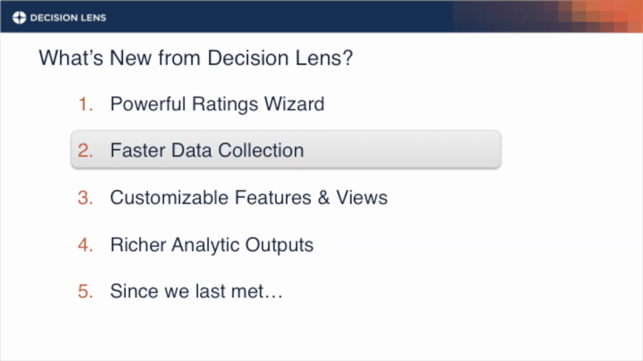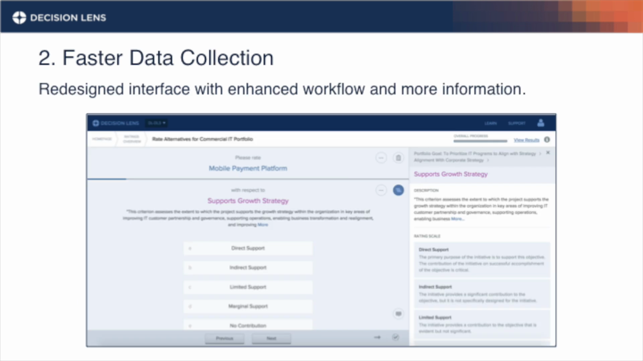So now we're going to switch hats here and talk about, from a stakeholder perspective, the data collection piece of the ratings process. We are always striving with every release to make the user experience better, and we take that feedback from our customers. What you see here is a really refined and redesigned interface that not only offers a much better workflow, we think, for the user experience, but it's also providing as much data as possible.